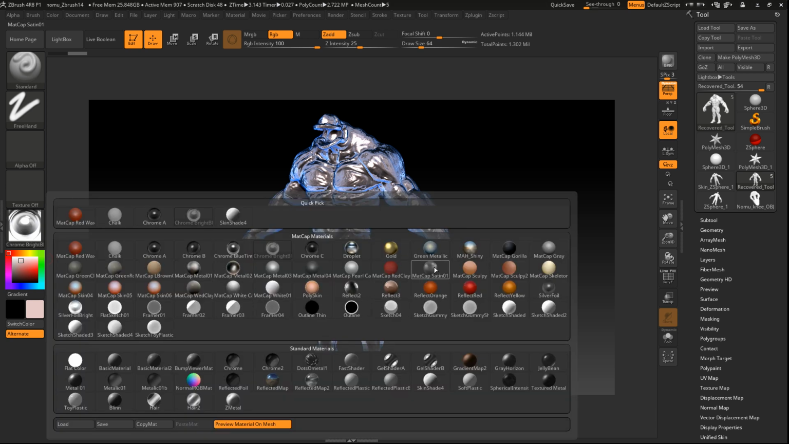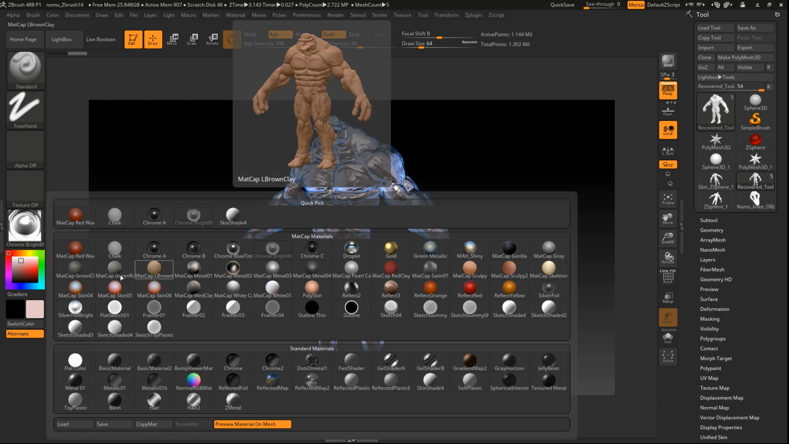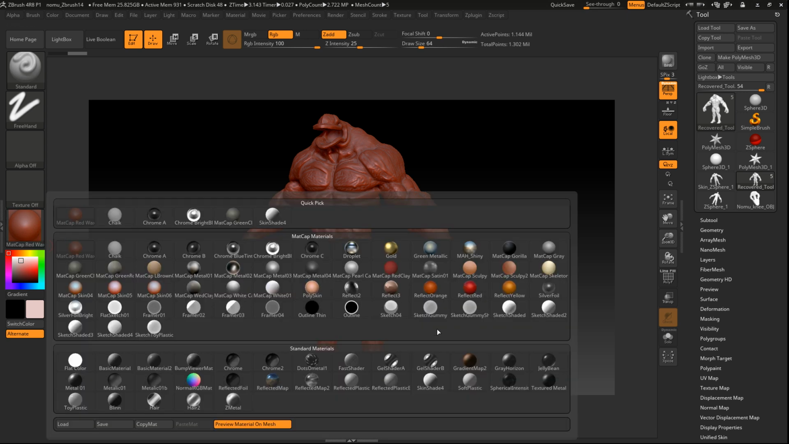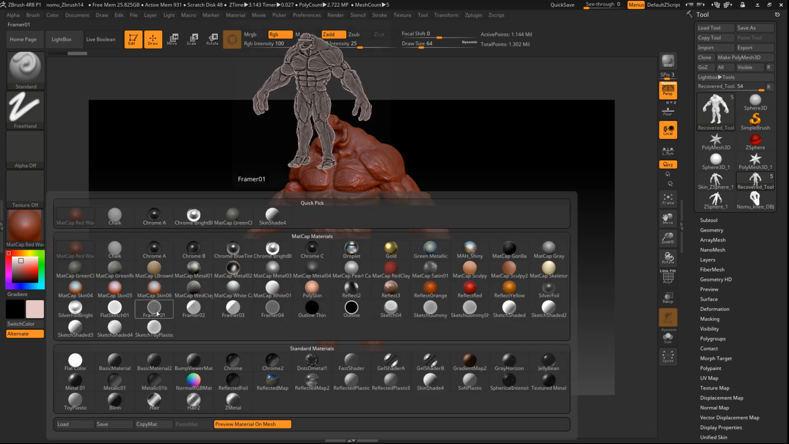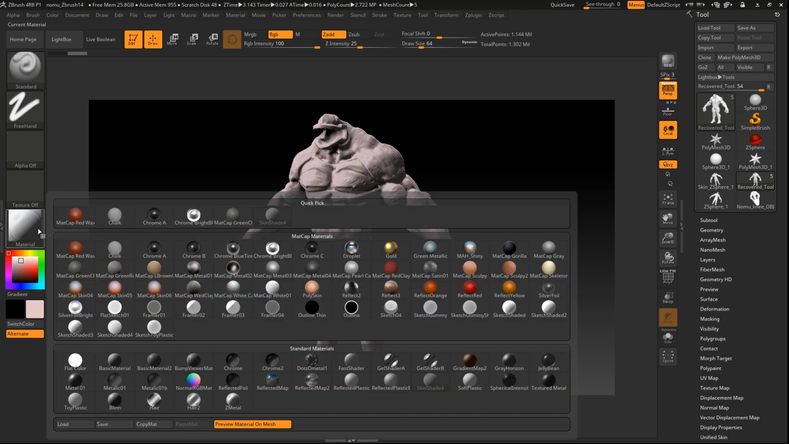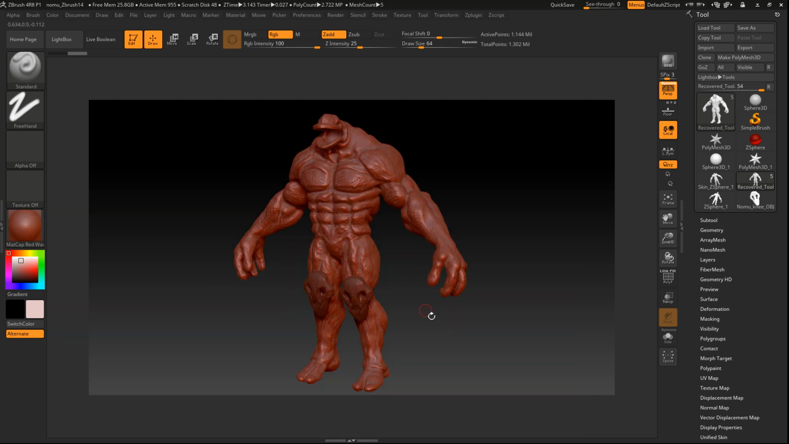Stick with the matte cap. Green clay is one of my favorites, or the wax is fine, or I don't know, skin shade 4. Yeah, it's a bit too weird and shadowy, so let's not do that one. I'll just stay with the red wax, that's fine. So I can see what's going on in the surface.